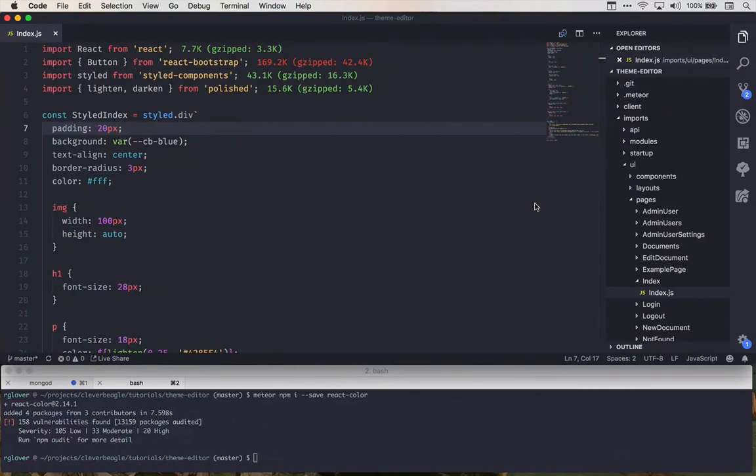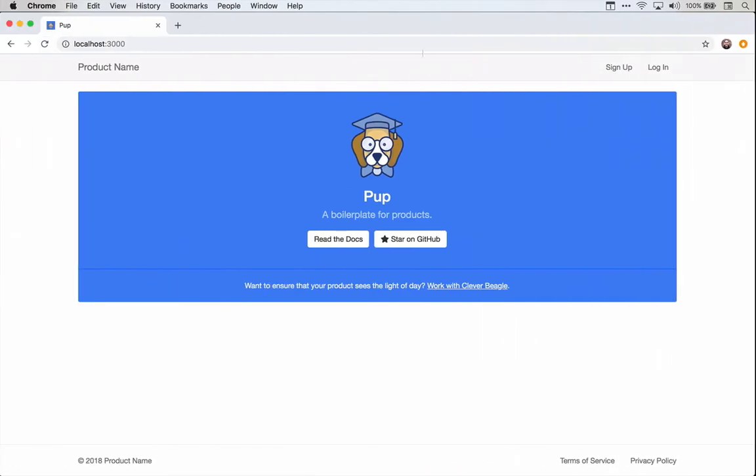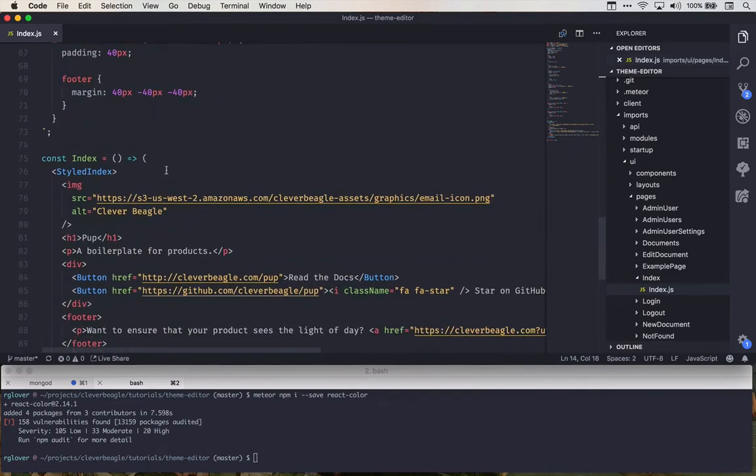So what I'm going to do is jump over to the application, and I've got pup open to imports, ui, pages, index, and then this is the index.js file inside of that directory. And again, this is this page in the application. And we've already got some styled component stuff going on here and a few other things, but again, we're just going to get rid of this.